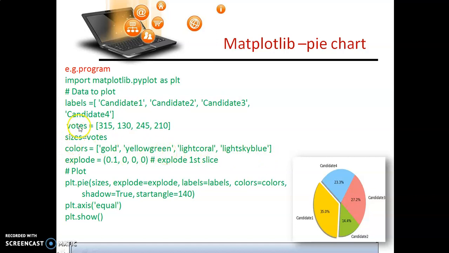Now look, the number of elements in these lists is the same. It means the number of candidates, the number of total votes, and the number of colors are the same, right? Now let me discuss this function, explode. Here you are looking at explode. Now you might see that this golden slice is taken out from the pie chart. This golden slice, this is the impact of explode.